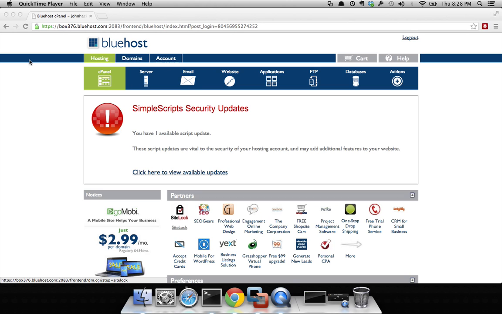Today I'm going to be showing you how to enable SSH on your Bluehost account. SSH is the secure shell protocol. It allows us to encrypt communication from one machine to another machine. This is the preferred protocol that we recommend to all our clients, and to everyone else that's not our client as well. Fortunately for us, there's a very easy way to do this.